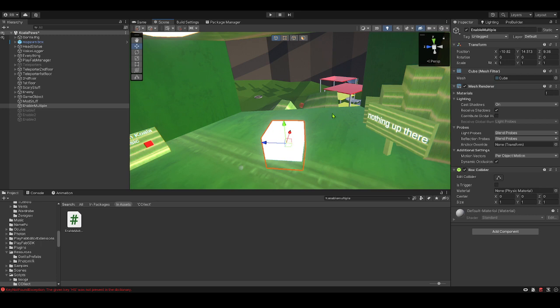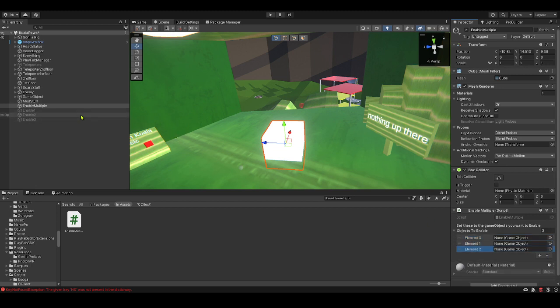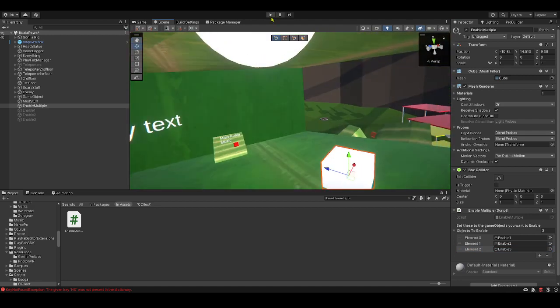Okay. Now, if you can see enable multiple, you're going to want to drag on the enable multiple script. And depending how many objects you have, I have 3, so I'll just drag in 3. So, that's number 1. That's number 2. And that's number 3. You do not got to name them, but I just do that for organization.